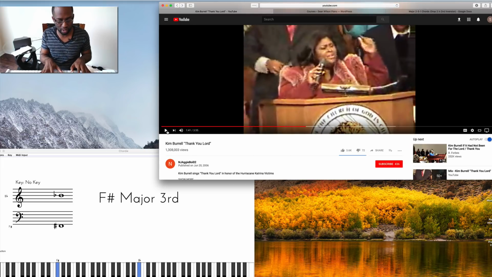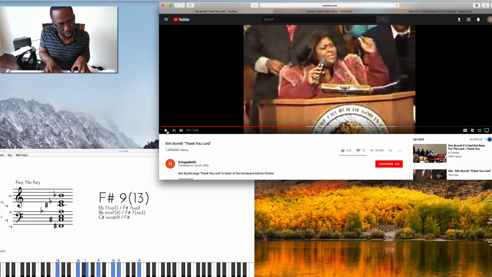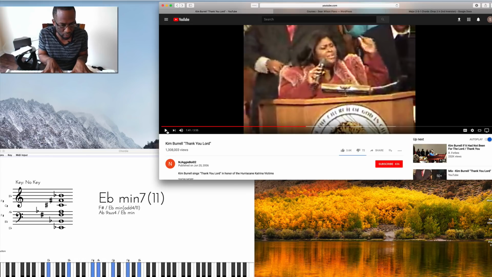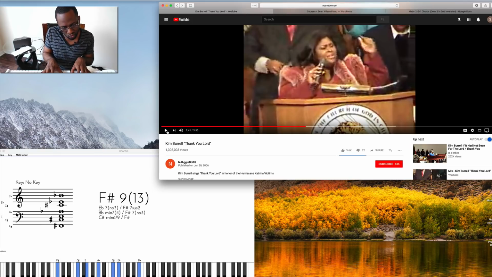Oh, he's using. See, I'm hearing that chord there. Instead of the normal minor, which is what most people would play. You hear the difference between those two?